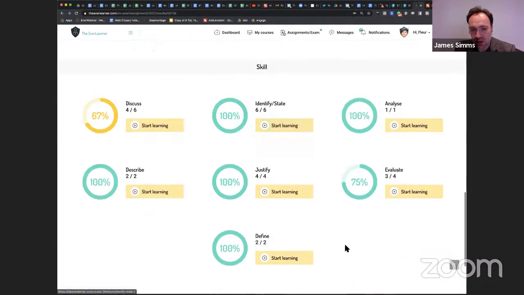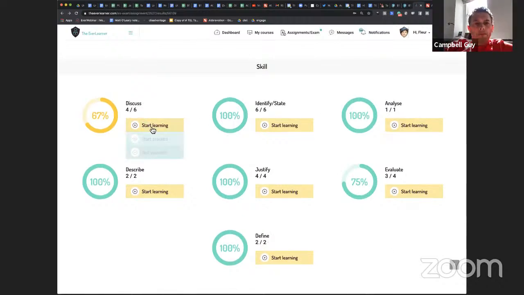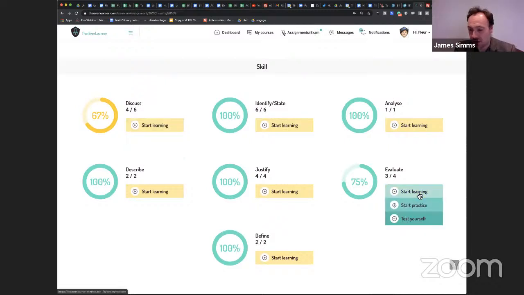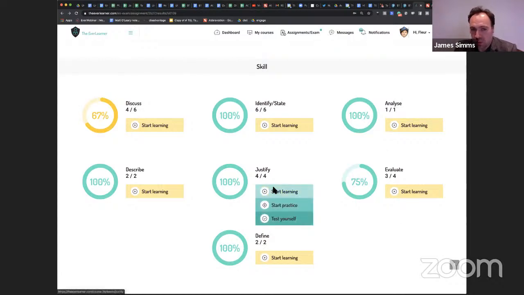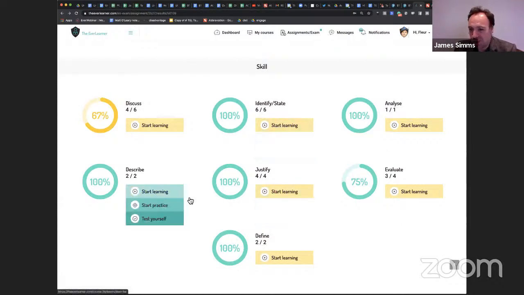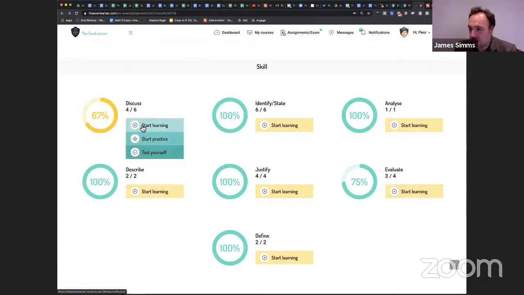It also tells her exactly how she performs in the skills. So clearly I need to address discussing and evaluating, because I'm not as good at that. Now, the fact it's out of 6 and out of 1, you need to take these things into account. 1 out of 1 might not tell us everything we need to know about analyzing, but justifying has gone well, identifying was great, describing was great, but evaluating and especially discussing was not so great.